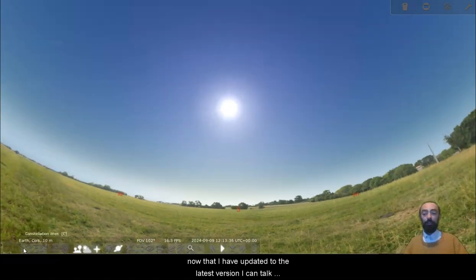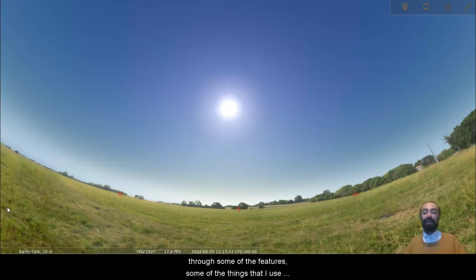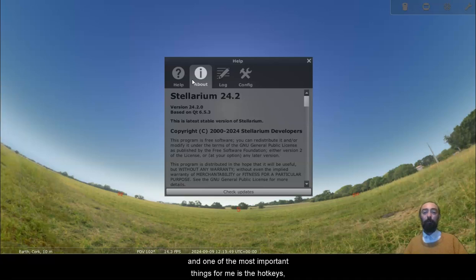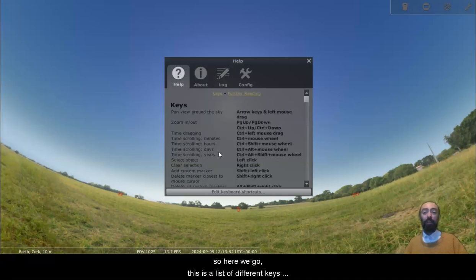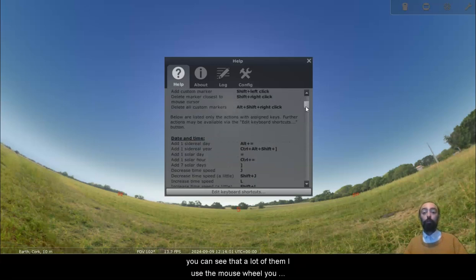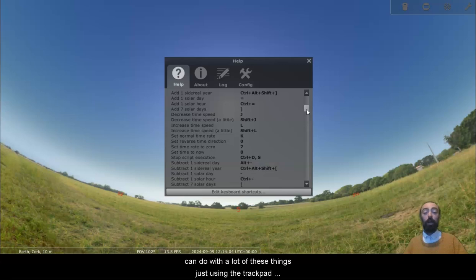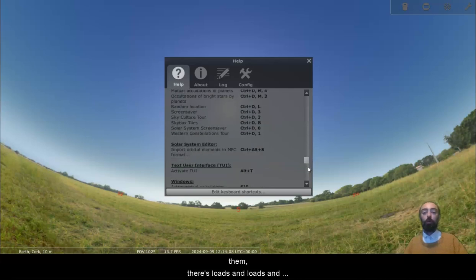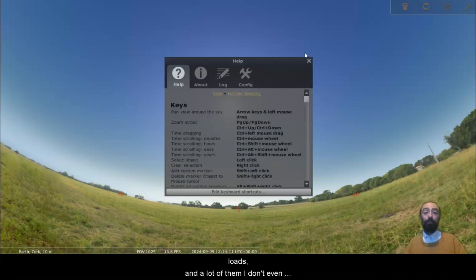Now that I have updated to the latest version, I can talk through some of the features, some of the things that I use. And one of the most important things for me is the hotkeys. So here we go. This is a list of the different keys. You can change the key bindings if you need something that's more suitable for you. You can see that a lot of them use the mouse wheel. You can do a lot of these things just using the trackpad on a laptop as well. That's what I do. There's loads and loads and loads, and a lot of them I don't even use.